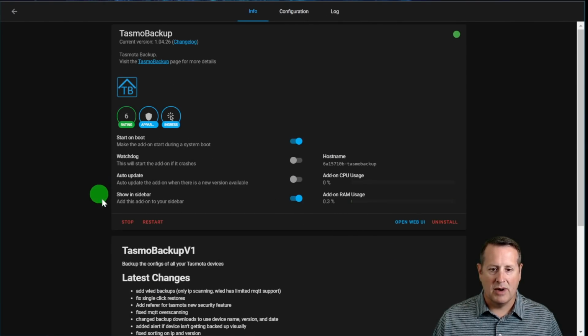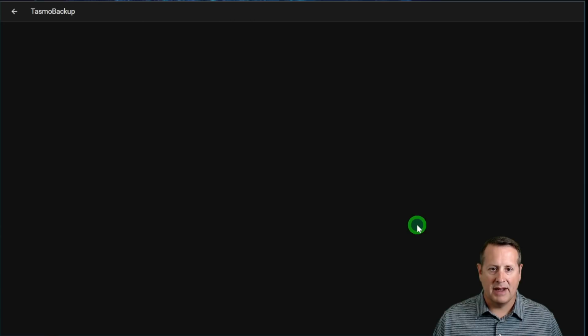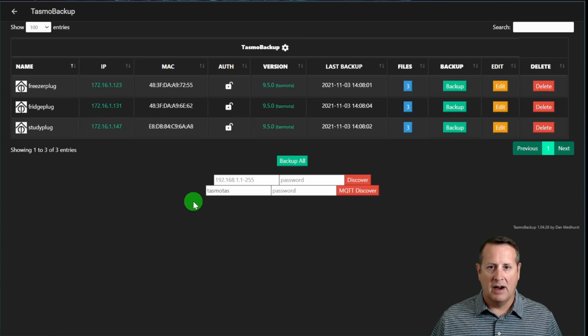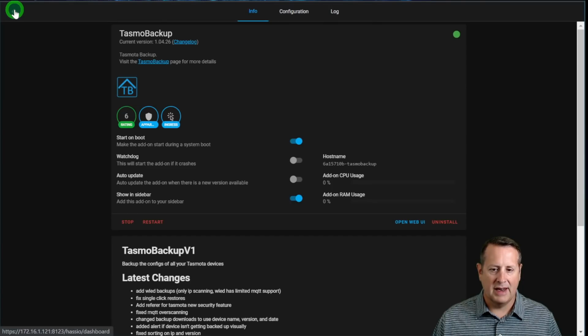Tasmo Backup does run on a regular basis. I back up my Tasmo devices daily, and you can see here the latest backups were a couple days ago, or yesterday. I guess it'll run at 2 o'clock in the afternoon. And I run all of these as backups into my Home Assistant folder, and that way, if I lose a Tasmo device, I can come back and restore it from the backup. So this runs all the time. This hardly uses any bit of CPU or RAM either.